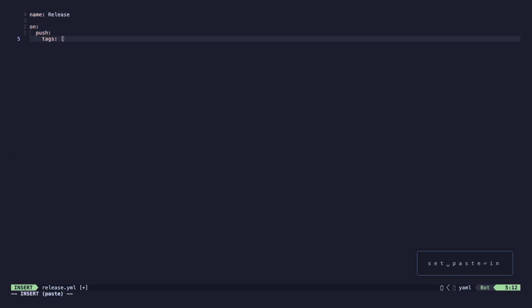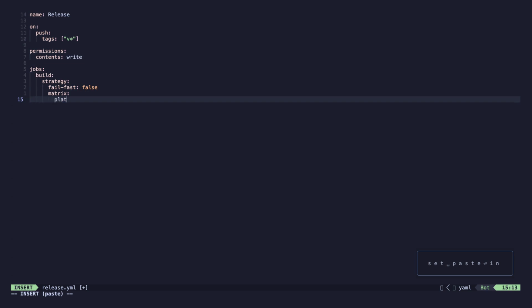Each entry carries a Rust target triple and a file glob for the produced installer. The same step set runs on all three runners with these values substituted.